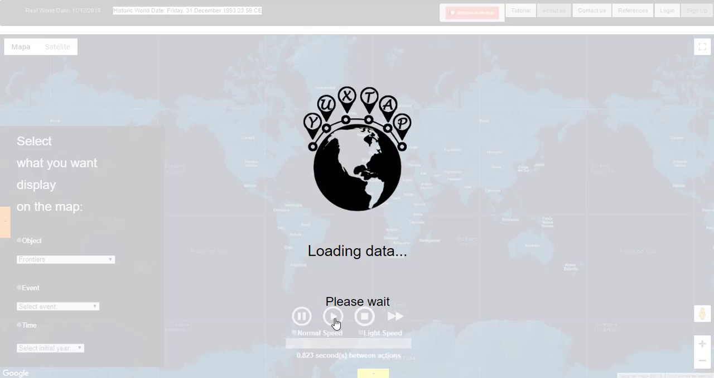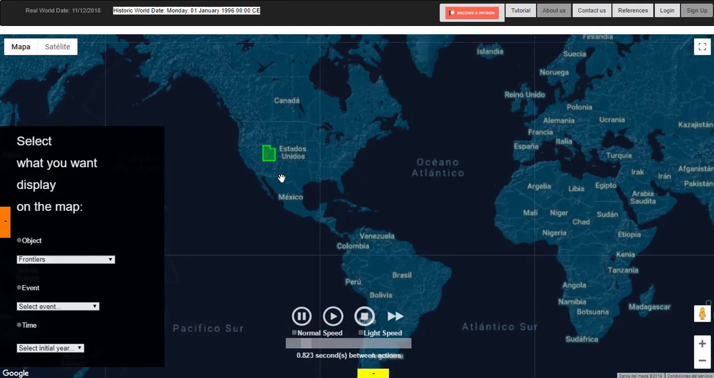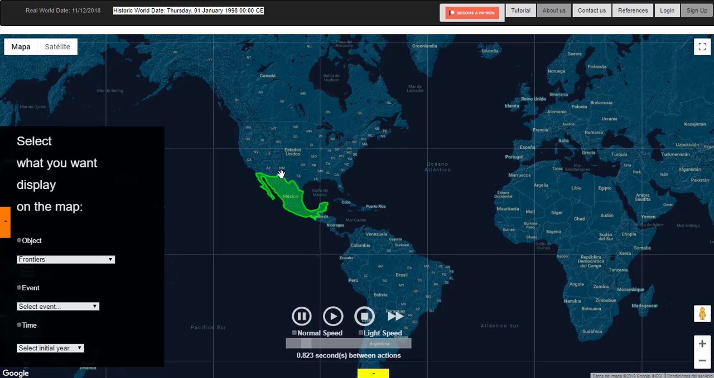We click on play and we will see that some drawings that delimit the borders of some states of the American Union begin to appear, and it ends with the Mexican borders.